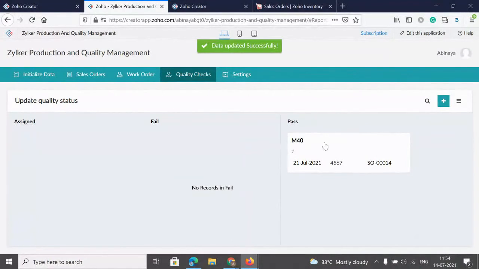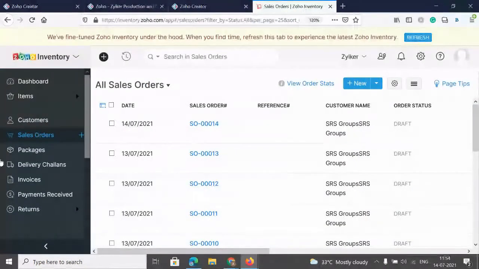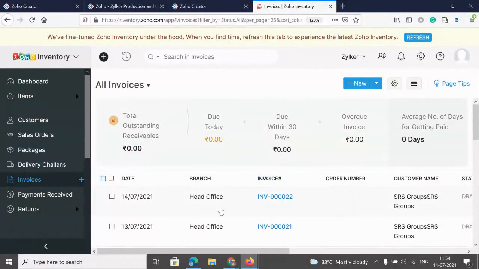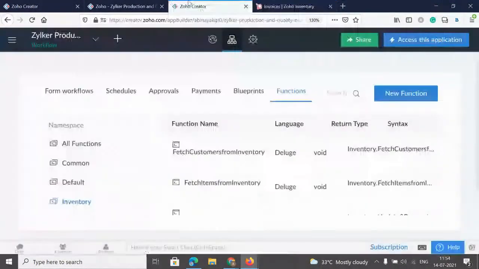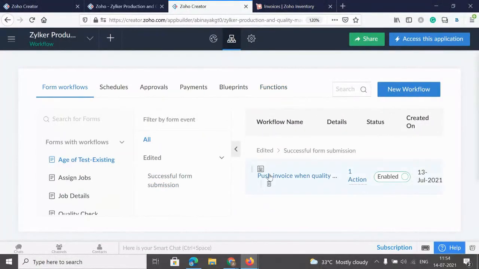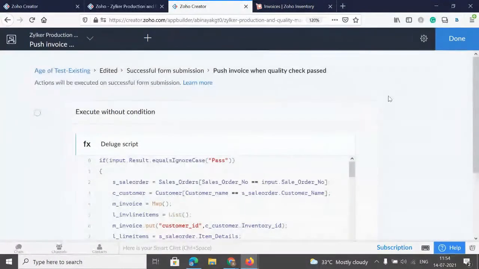So once a quality verification is done, and if it has passed, then an invoice will get generated automatically within Zoho Inventory. I'm getting into invoice, and you can see the latest invoice 22 for the customer name getting generated. So I'll quickly walk you through that code as well. On successful submission of the age of test, that is the subform within quality test, this is the action that we'll have to perform.